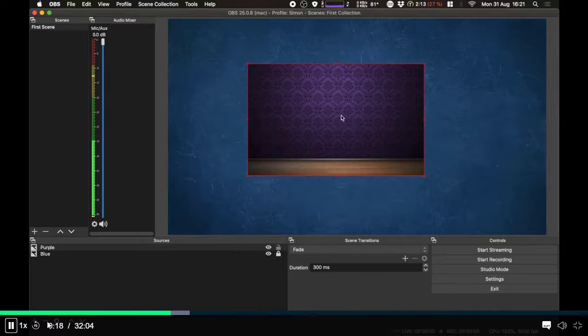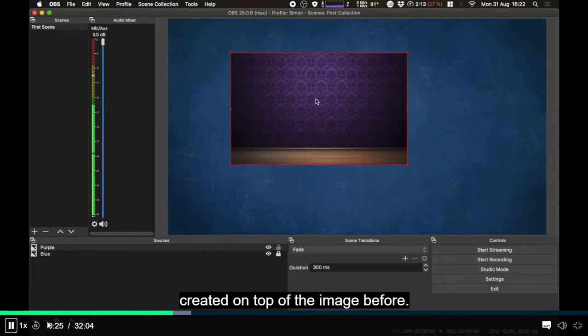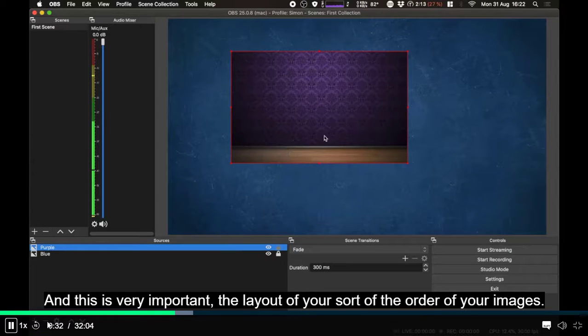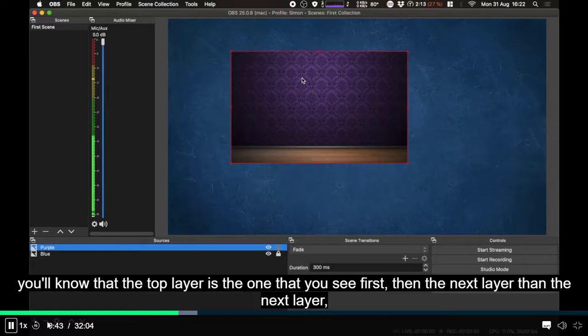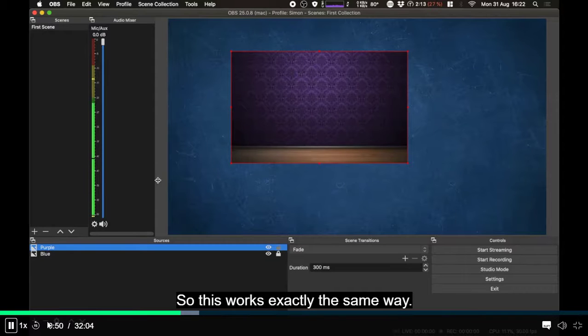But one thing that's very important, and the reason I've grabbed this image in, is that this image has been created on top of the image before. So I've got purple on top of blue, and this is very important, the order of your images. If you've used anything like Photoshop before, or any paint product where you're using layers, you'll know that the top layer is the one that you see first, then the next layer, then the next, and they lay on top of each other. So this works exactly the same way.